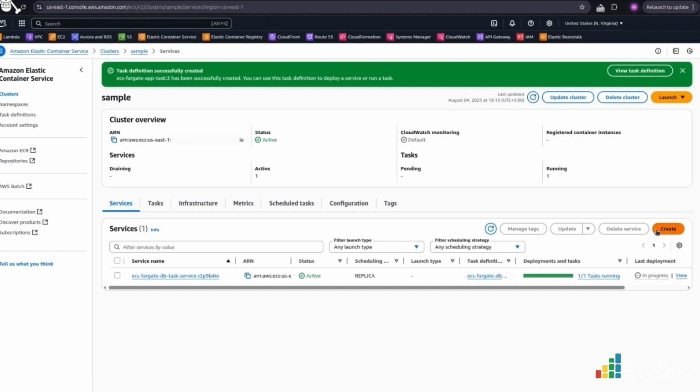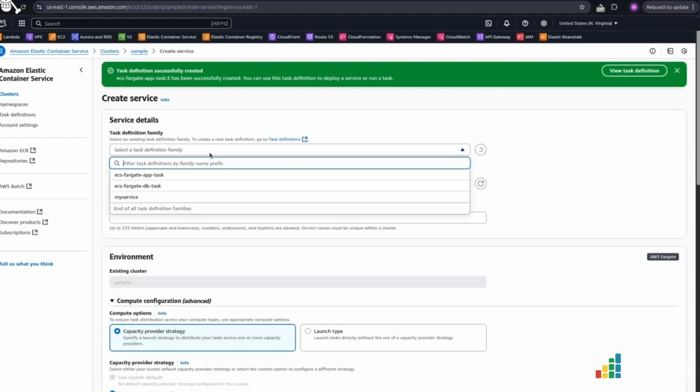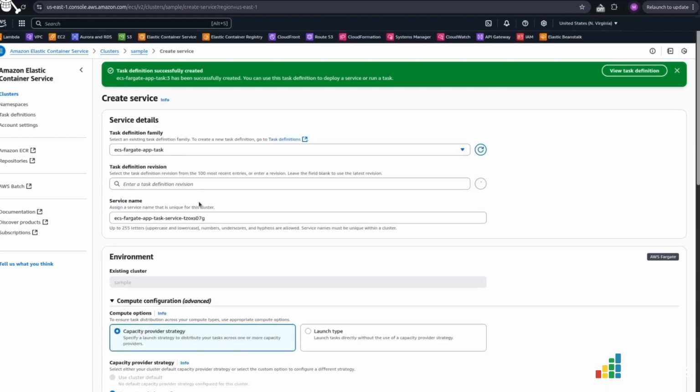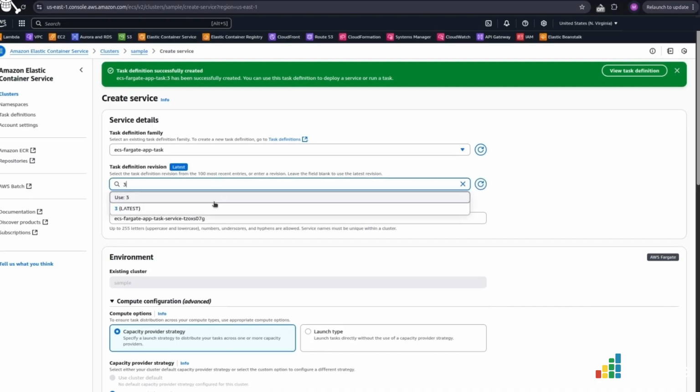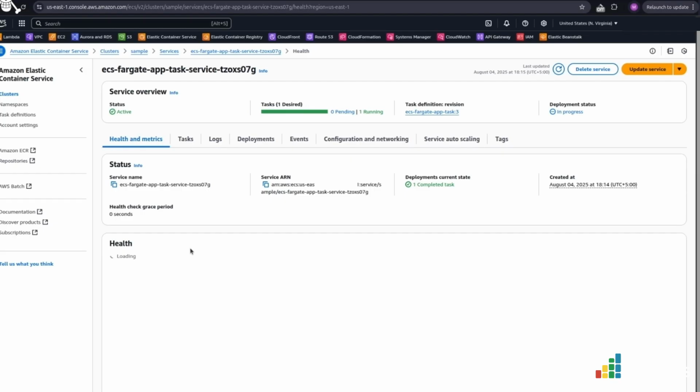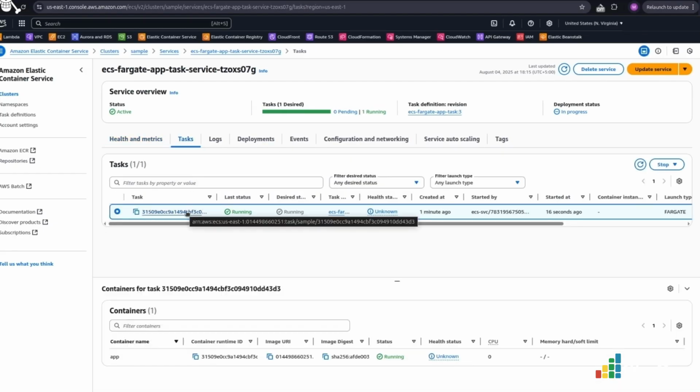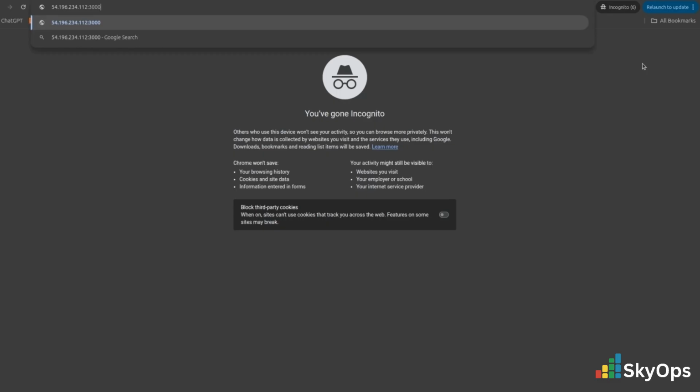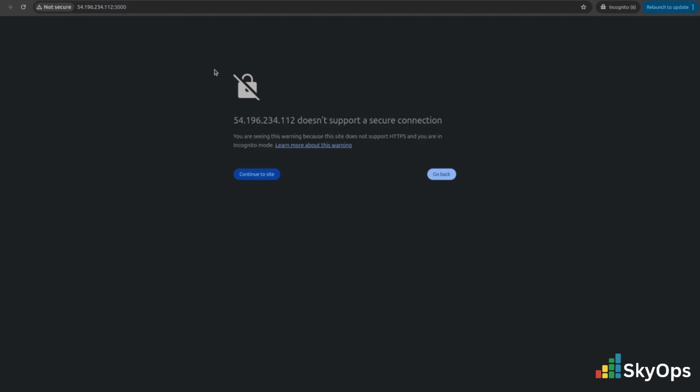Now go to the cluster and create another service for the app. Choose the task definition family for the app and choose the latest revision for the task definition. Click on Create, click on the service of the app, and go to the tasks. Select the task that is running and copy the public IP, open the browser, and type the public IP along with the app port, and the expected output can be seen in the browser.